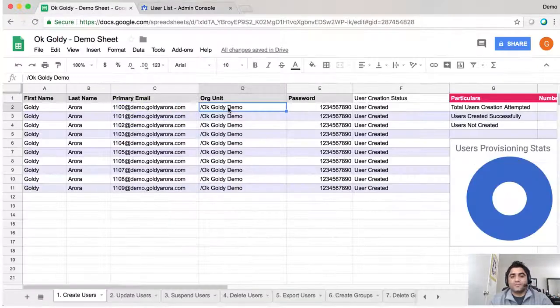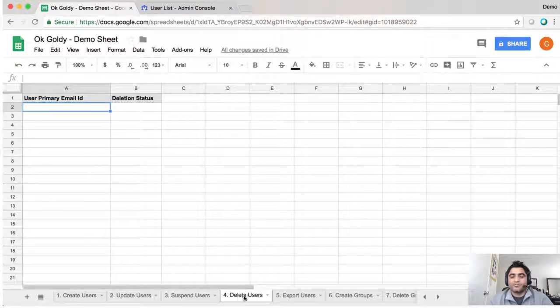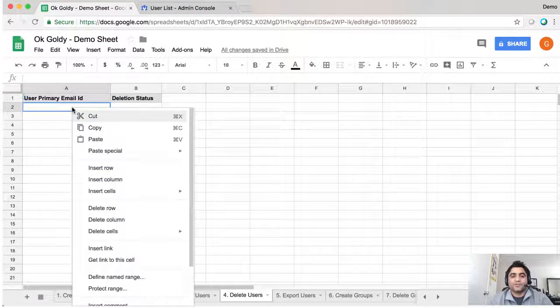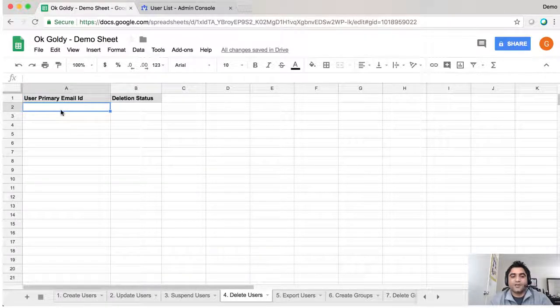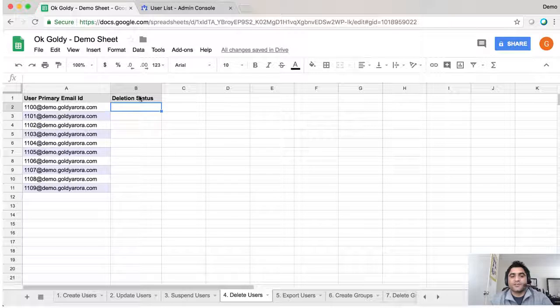So I have all these users recently added, and now what I'm going to do is delete all of them at once. For that, I'll copy all the users that I have here. The only thing I'll need is the primary email address of the users that I want to delete. Then I'll go to sheet number 4 called Delete Users. That's the sheet that this add-on inserted. I'm going to press Control V to paste them. And this status, as you have been following, will be updated by the script or the add-on.